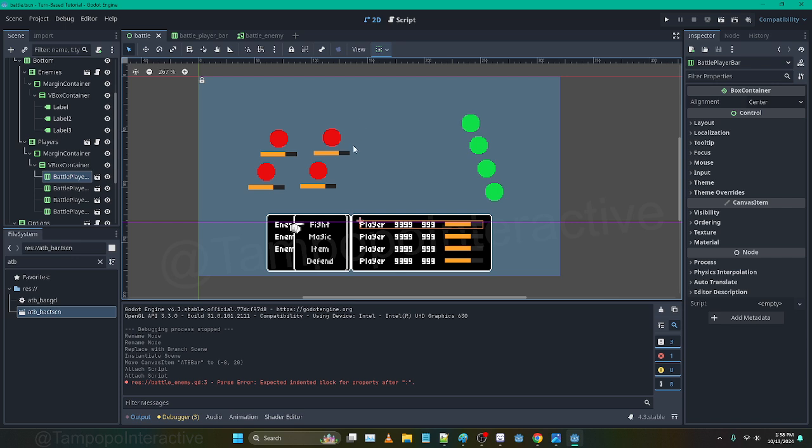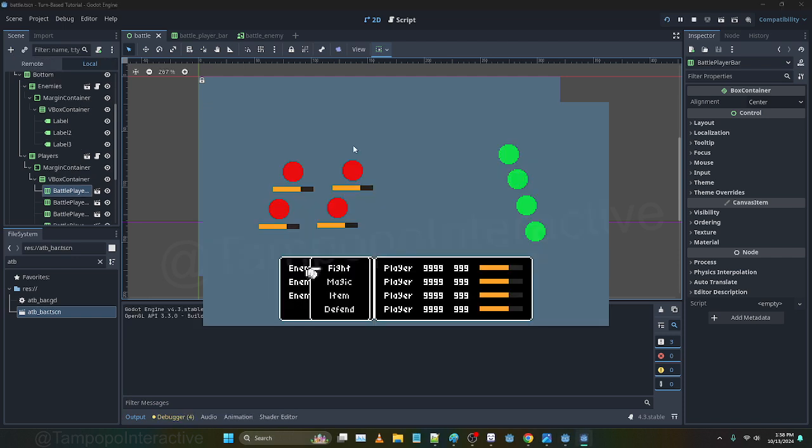So I had just been extending the menu functionality. I'll show you what we have here. We have our focusing working, we have auto wrap working, and focus neighbors also work. When we select fight, we go to the enemy menu to select the target. We haven't gotten beyond that. We can back out and go back to the menu.